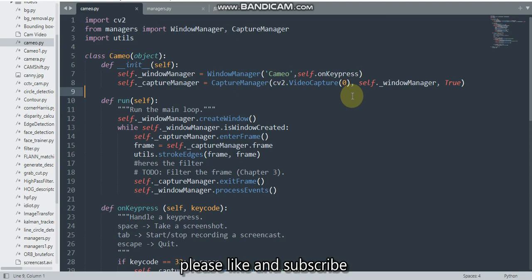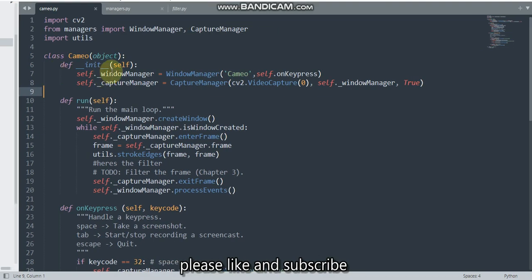So in this video I'm going to be showing you how to create a simple screen recorder, a webcam recorder, and a video capture manager. It also takes screenshots of the video you are recording. So here I'm just going to go over to the code.